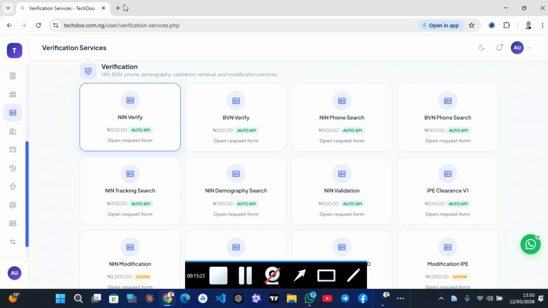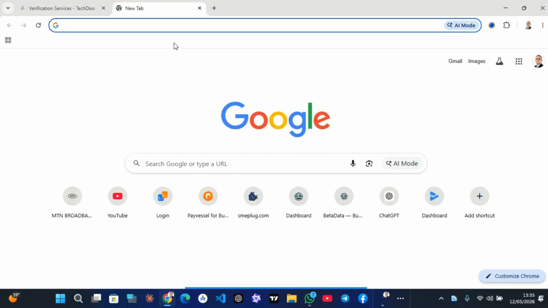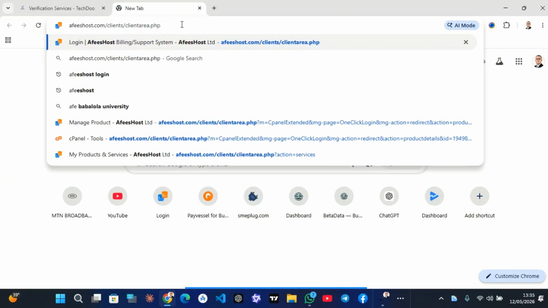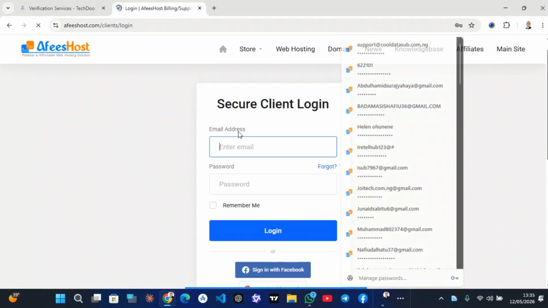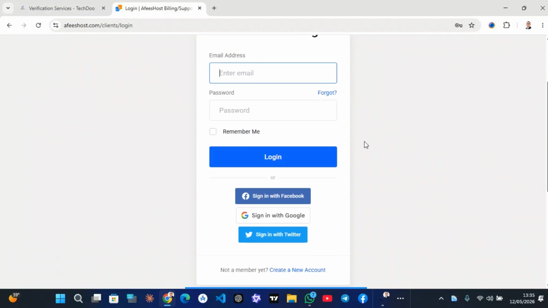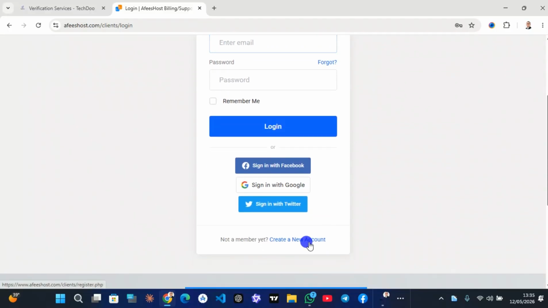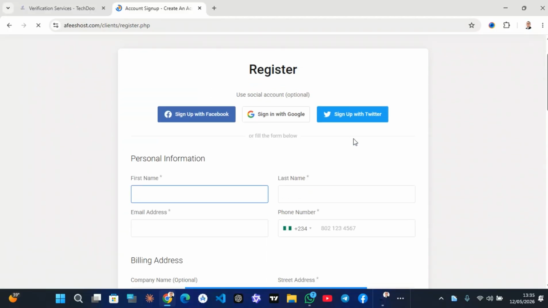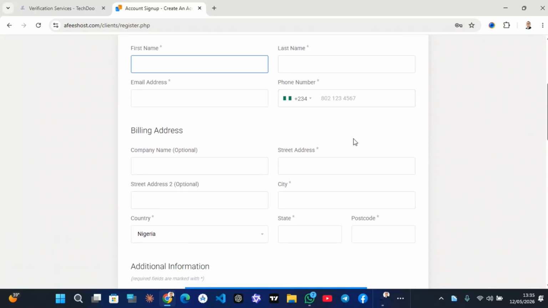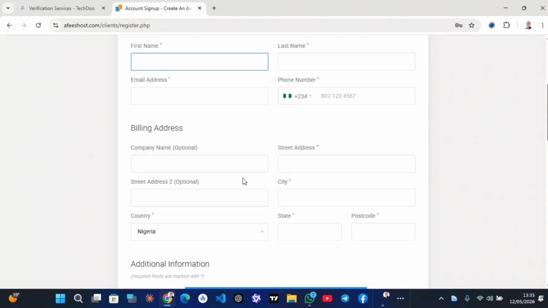Firstly, you need to navigate to the hosting providers. You are going to purchase the hosting from here. You have options to either use Office Host or True Host for your hosting subscription. This is the login interface of the hosting. You can still create a new account from here. These are the personal information, and they can be linked. So I am going to stop this video for registration.